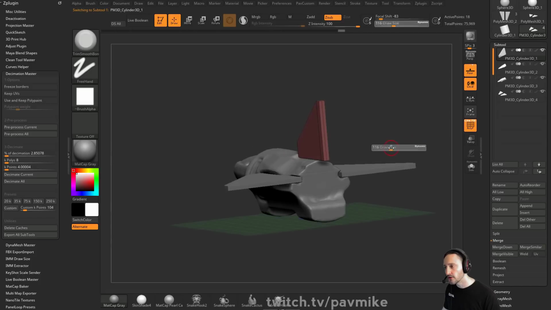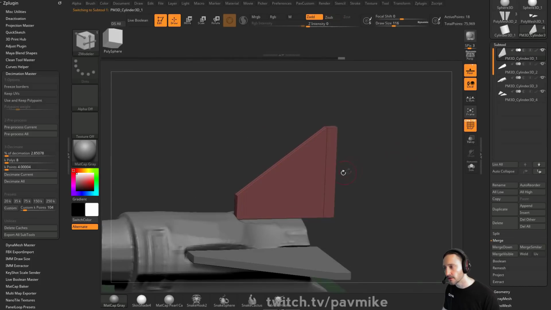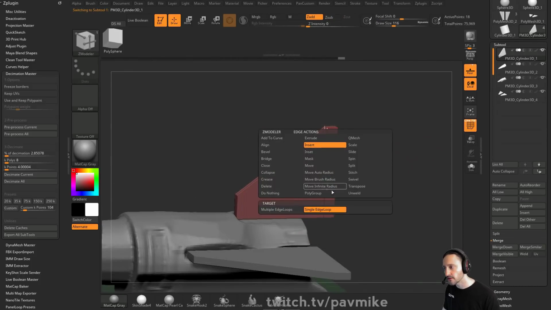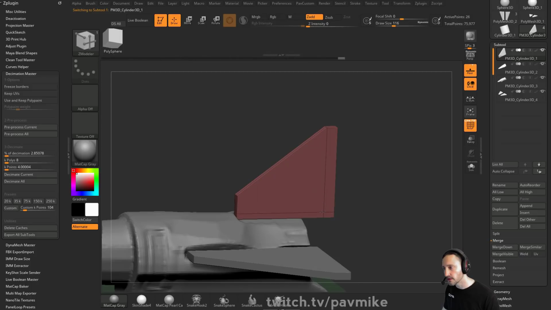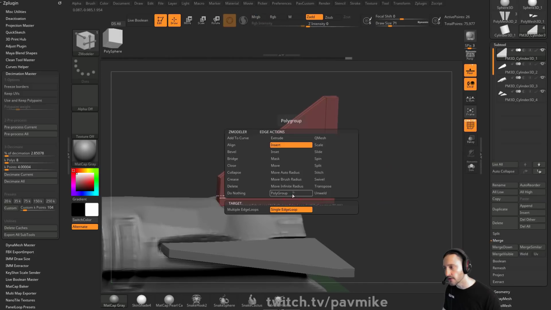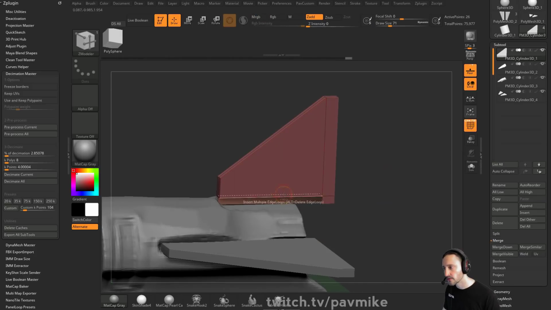And if you want to, because you can use box modeling in here, we've got insert single edge loop. We can put one in here. We can hold down Shift. So you can see here it's trying to conform to the geometry. Hold down Shift, that'll make it just a straight line. And then we can go through here. We'll do insert multiple edge loops.